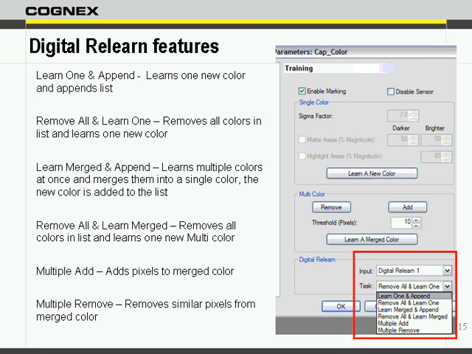So again, that would be in cases where you've learned the color, but then you've detected, or you can foresee that there's going to be a slight variation of that color model. Then you can either remove it and learn a new one, or you can just append or add to that or remove from that color model. So what would you do remove?